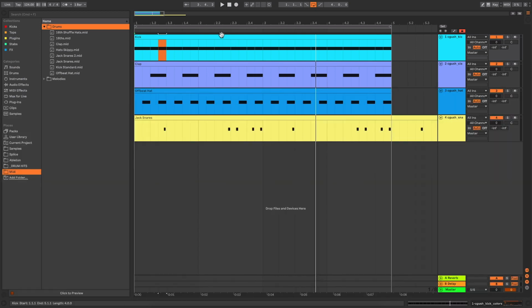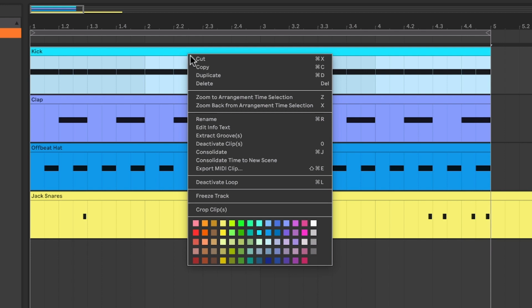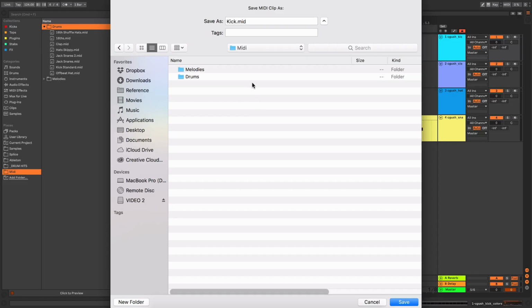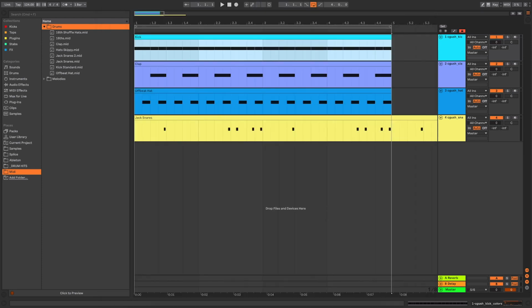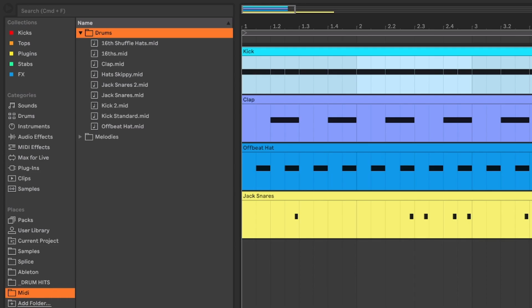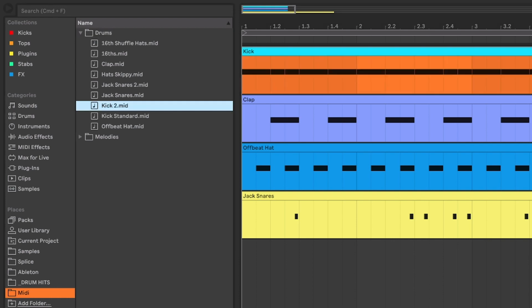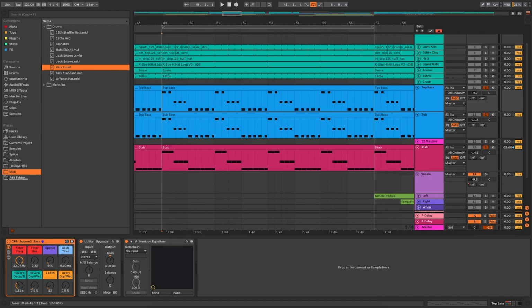So all I need to do now is take that clip, right click on it, and then go to export MIDI clip. All I then need to do is save it in that MIDI folder on my hard drive. So you can see here I've got my drums folder and my melodies. I'll go into my drums folder and I'll call this kick 2 maybe. And as you can see, this now shows up straight within my browser and I can then use it on any track going forward.